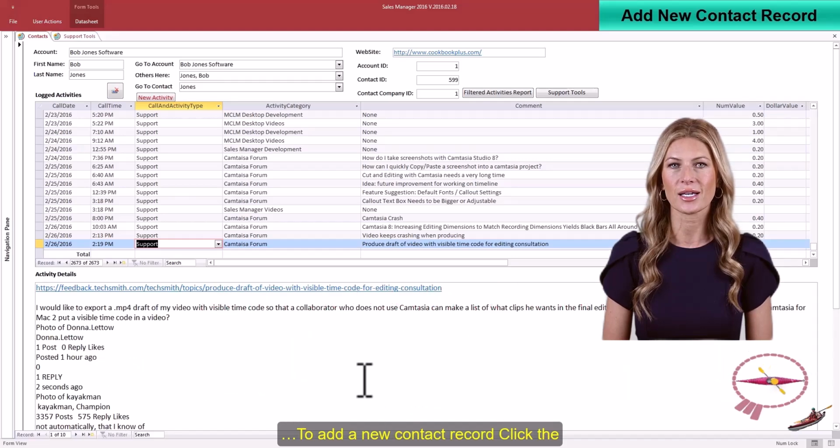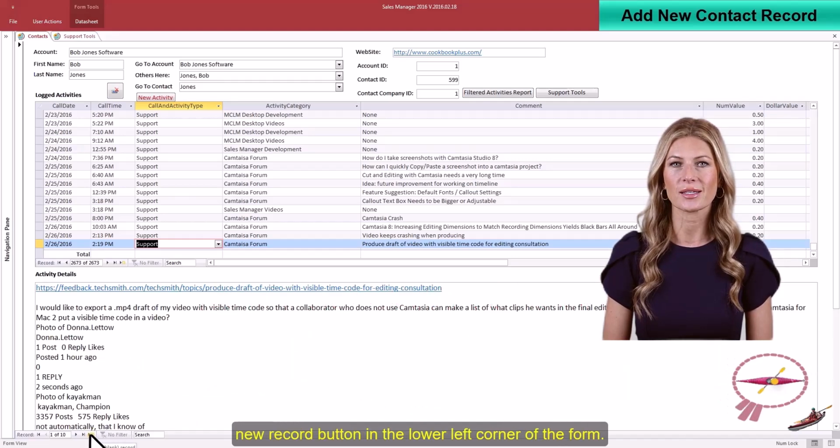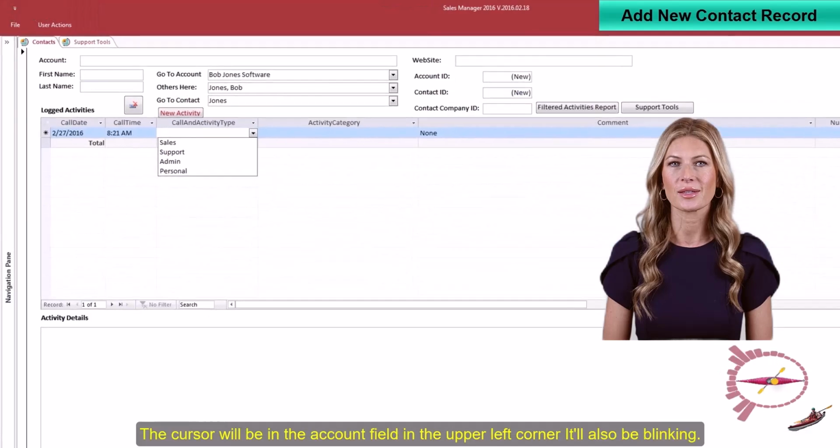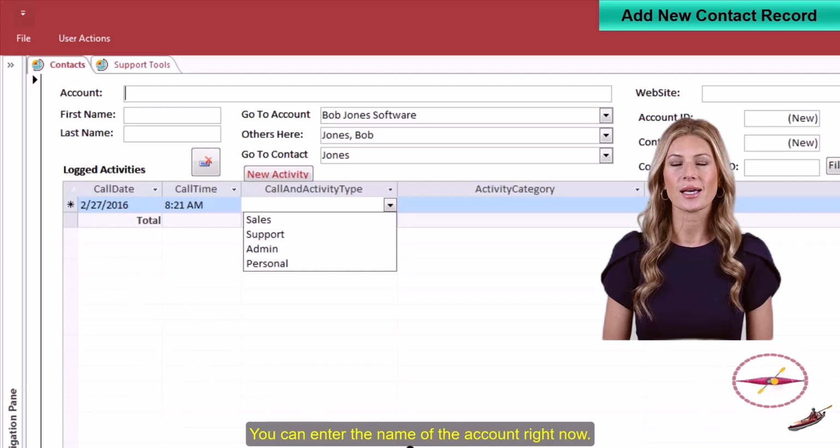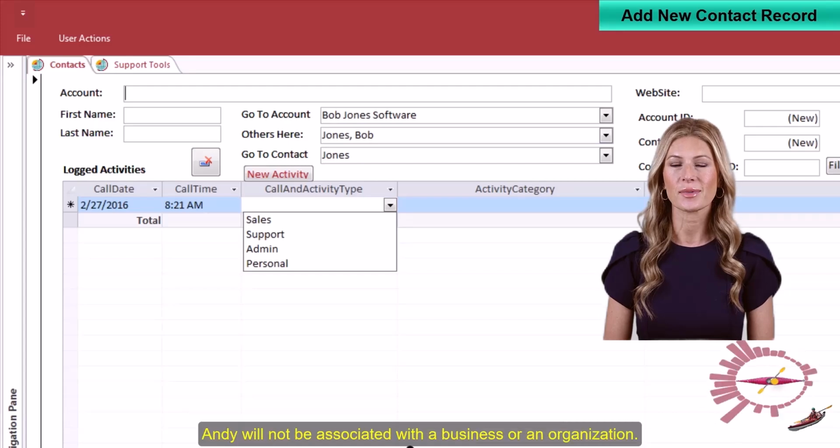To add a new contact record, click the New Record button in the lower left corner of the form. The cursor will be in the account field in the upper left corner. It'll also be blinking. You can enter the name of the account right now. For this example, we'll be creating a contact record for an individual named Andy Goodfellow. Andy will not be associated with a business or an organization.